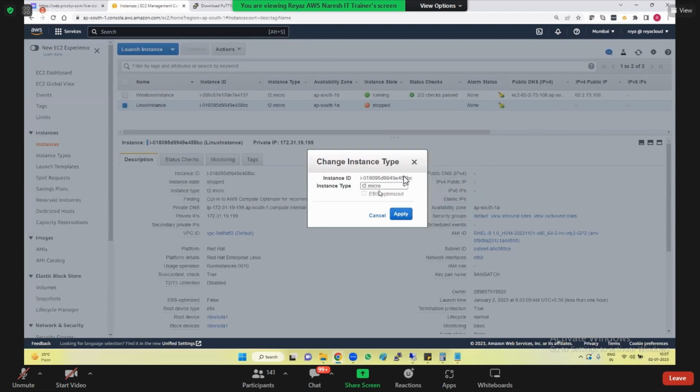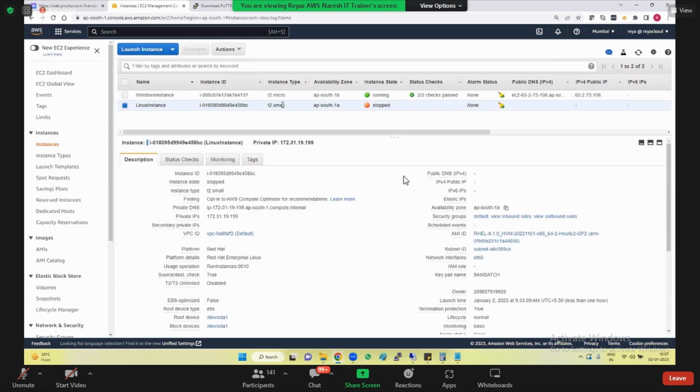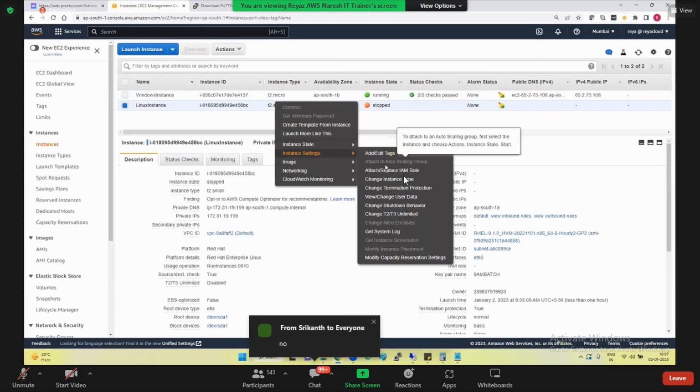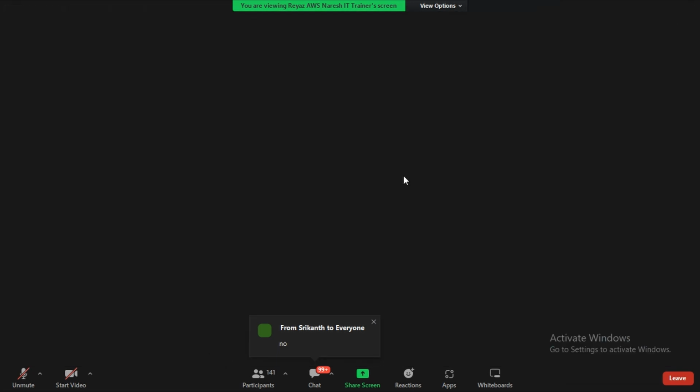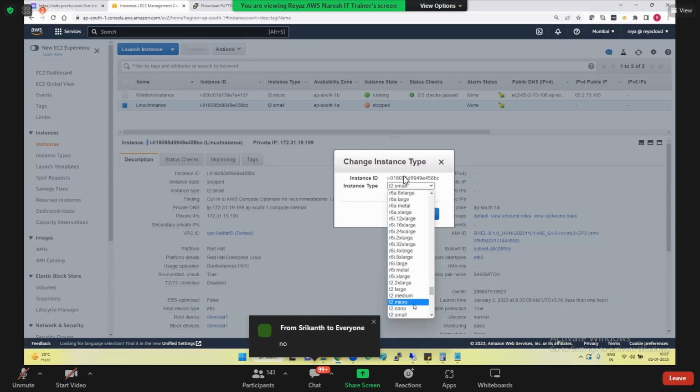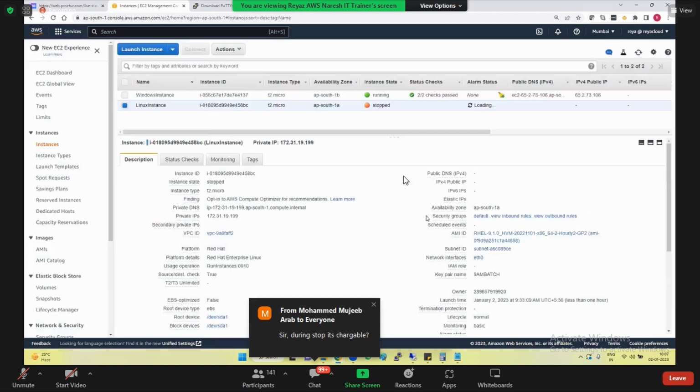Click on change instance type from T2 micro. You can go with T2 small. If you click on apply, do you see this? Now it is T2 small. But is it possible to do it at runtime? No, you need to stop the EC2 instance and then change the instance type. Do not start it because T2 small will be charged. Can we scale down also? This is how scale up and scale down happens, guys. Scalability. I did the scale up, and again I'm doing scale down.